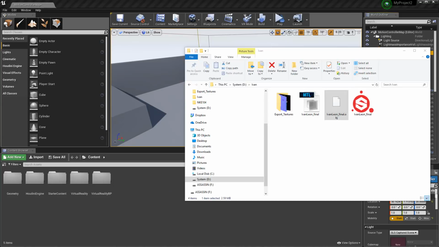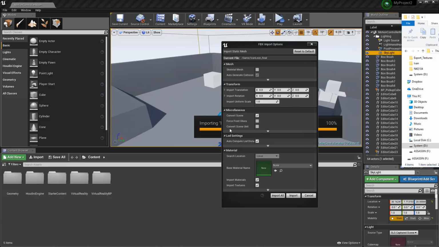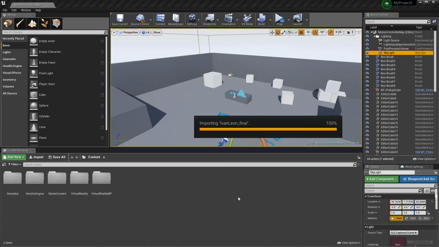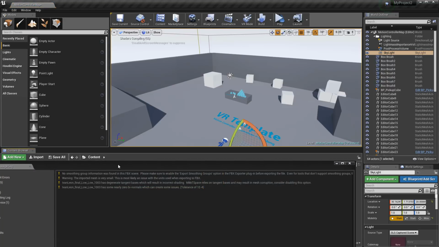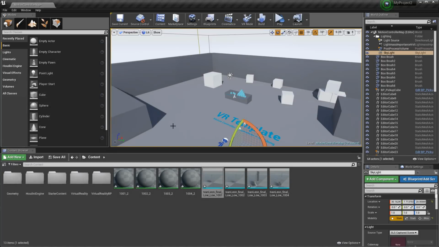So let's do that. Here is my Ivan final OBJ exported directly from Substance Painter. I'll just drag that right into my scene here. There are a couple options here. You could also convert your scene units from FBX to centimeters, whatever, but I'll just say import all. And you'll get some warning signs that say no smoothing groups, object is really small, and it is.